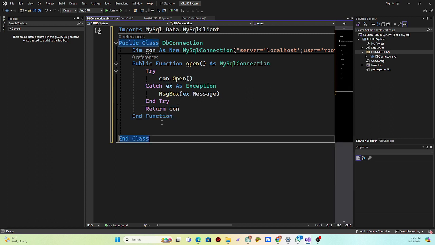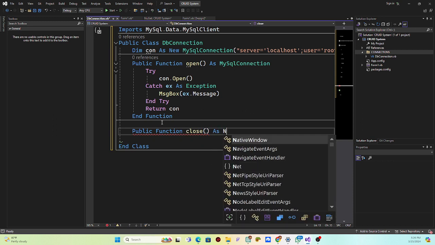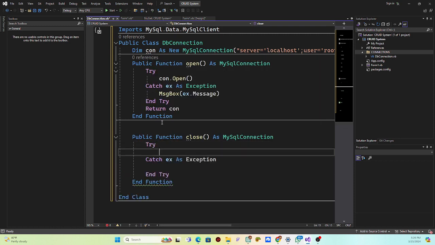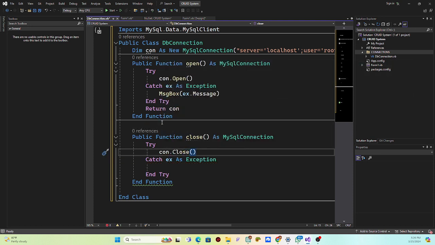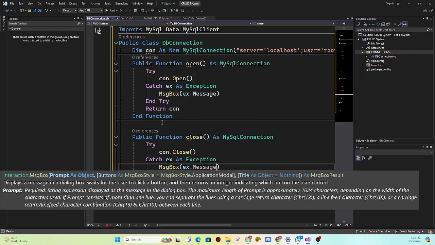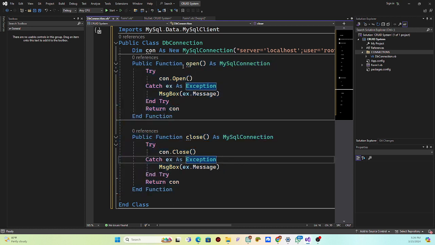And we're going to create another function. So we say public function, and we're just going to call this close. It's going to be a MySqlConnection. And for this too, we're just going to use the try catch. We're just going to say con.Close, just going to close that. And if there is any error, MsgBox, then we say ex.Message. And after everything, we just have to return our con, just like this. Since we have this, we're good to go.